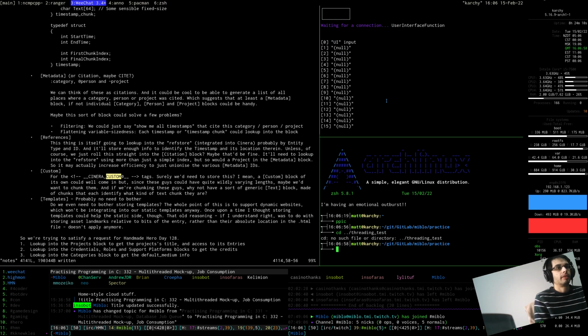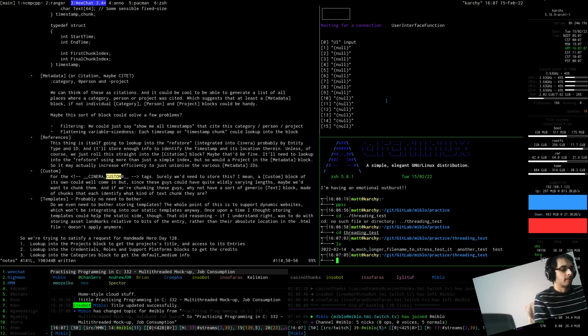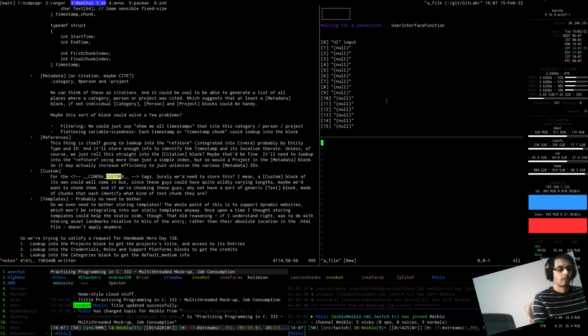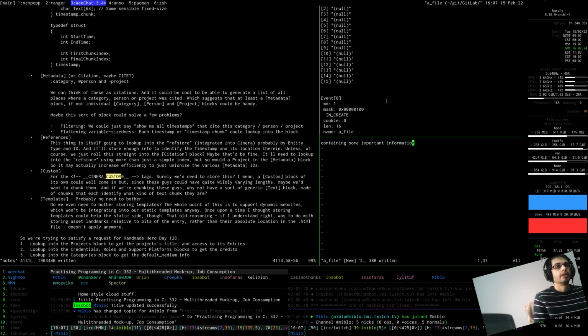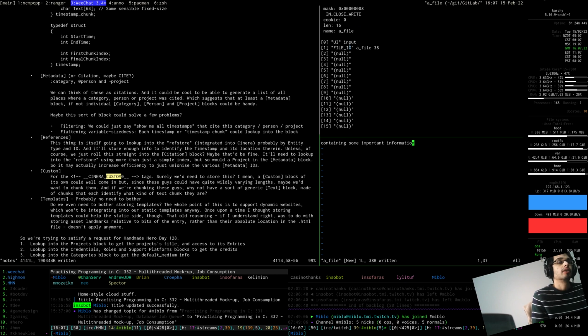In addition to that, we have this threading test directory which we are watching, and if we were to make a file containing some important information and then save that file, we'll see that has come through to this program up here, and it has added another job onto the job queue.